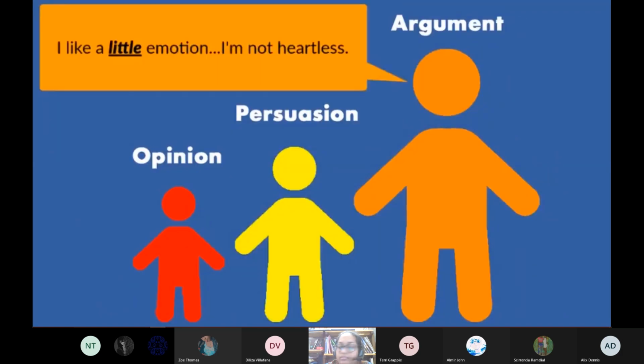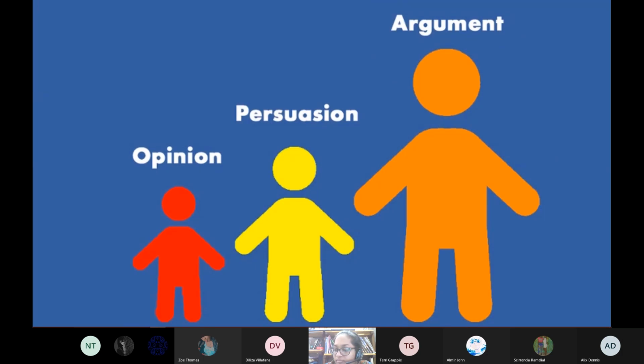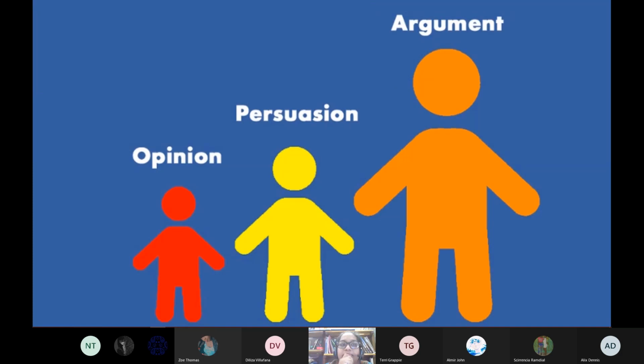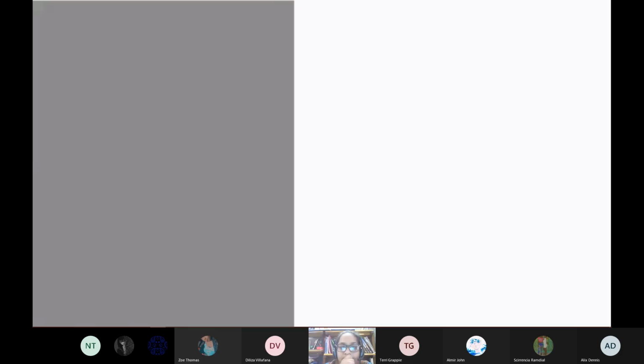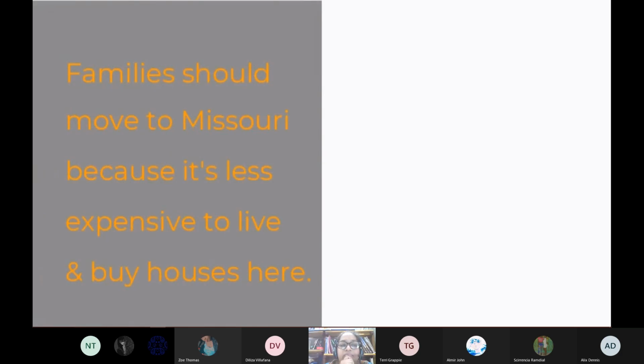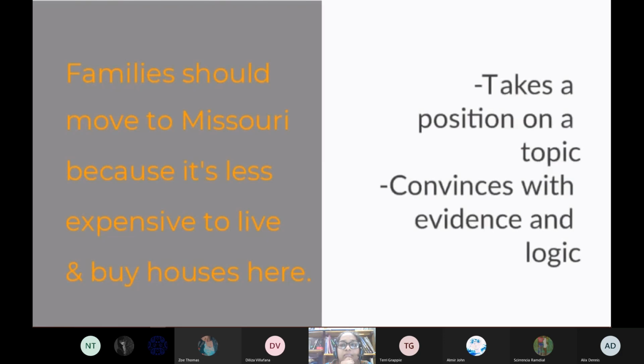While good arguments will include a little bit of emotion just for effect, argument's most powerful and persuasive tool is good evidence and sound reasoning. Example, more families should move to Missouri because Missouri has a very low cost of living and affordable housing. In this statement, we see that someone still has the opinion that Missouri is a great place to live, and we see they're trying to persuade others to come live there too. But now they're using reason to persuade.